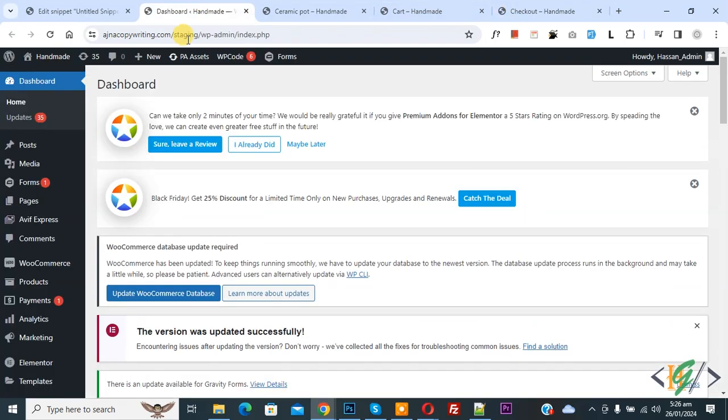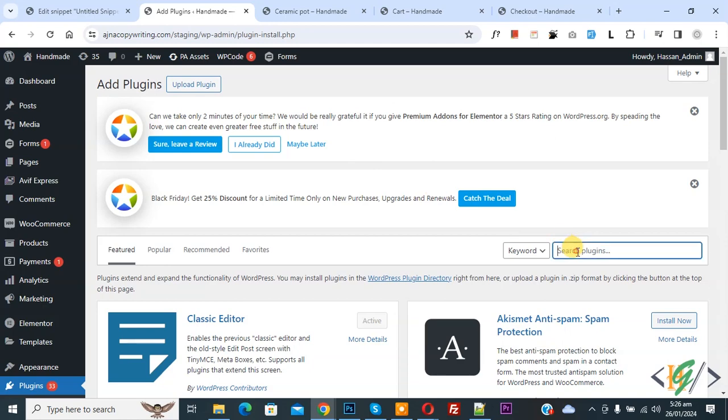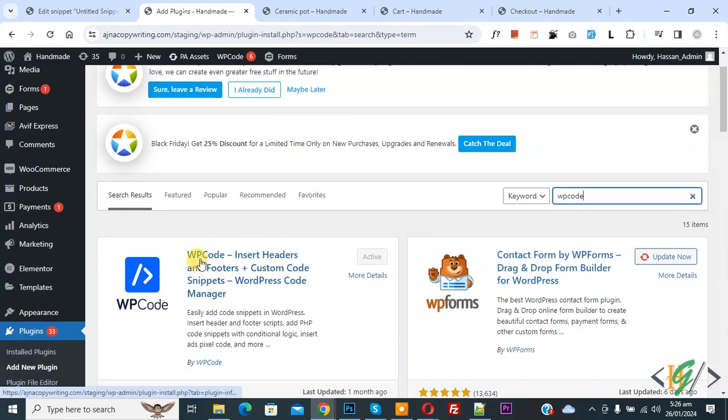Now go to the dashboard. On the left side you see Plugins. Click on Add New Plugin. Then in the search plugin box write WP Code. So this is the plugin WP Code Insert Header and Footer, which we will use. Install this plugin and activate it.